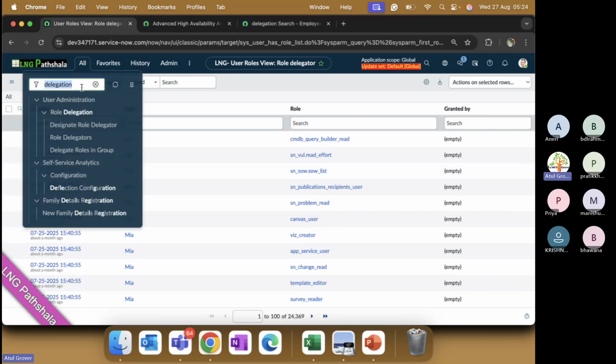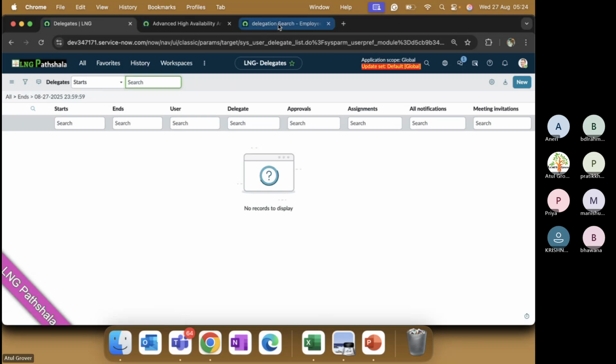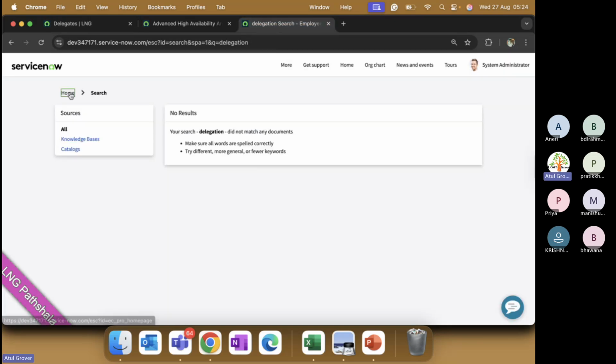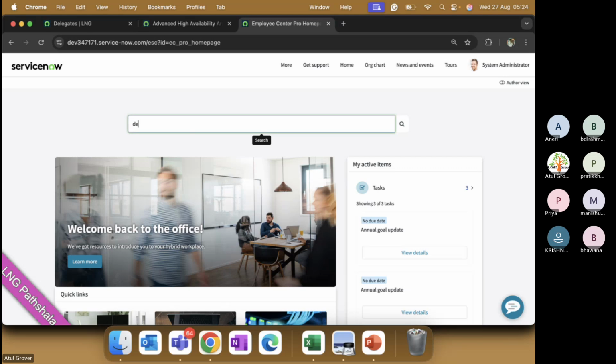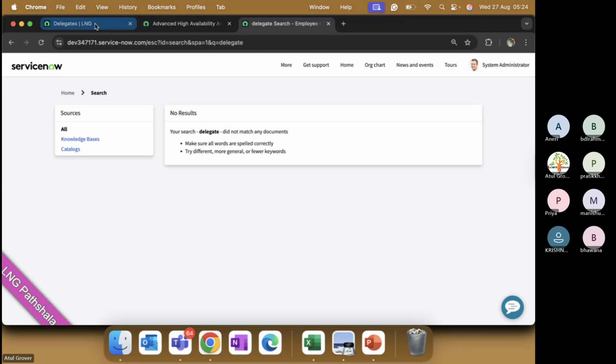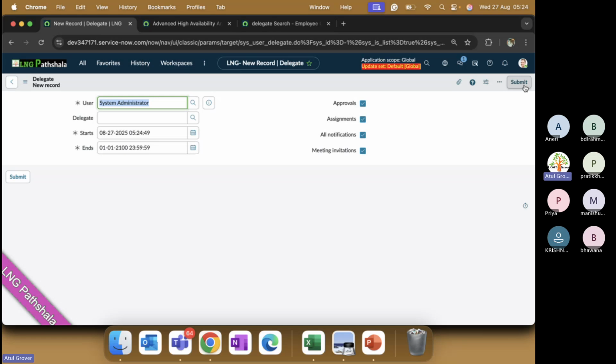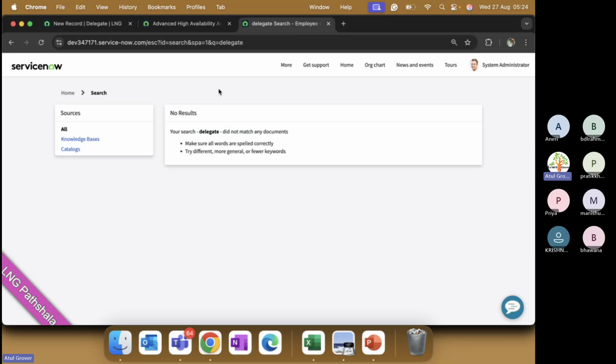It's a rule delegation, delegate. This one. Not delegation, delegate. Yeah, sure. And I click on new. Generally, what happens is that a user can raise a request for the delegation from the portal itself. We have a kind of record producer where you can go and raise a request for the delegation.